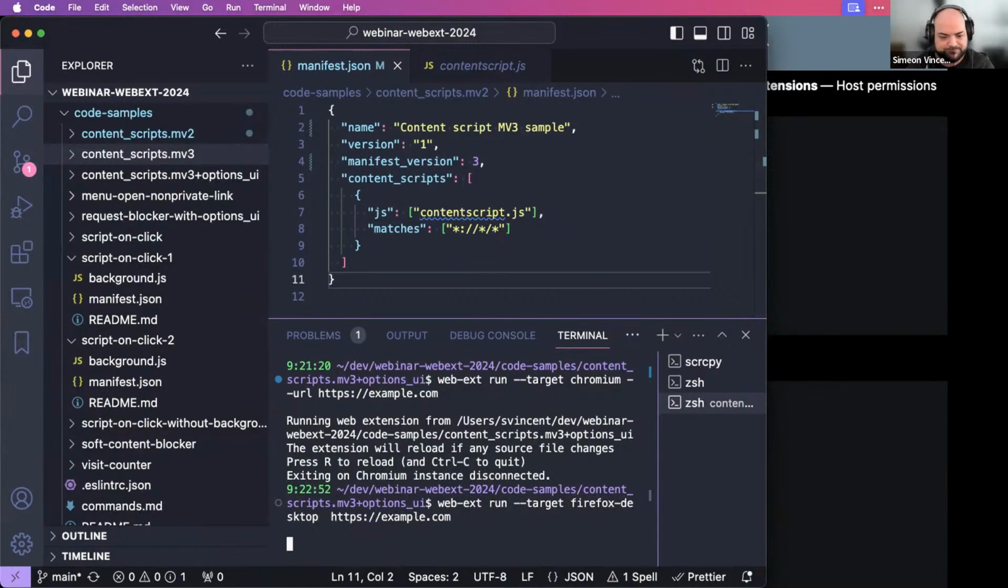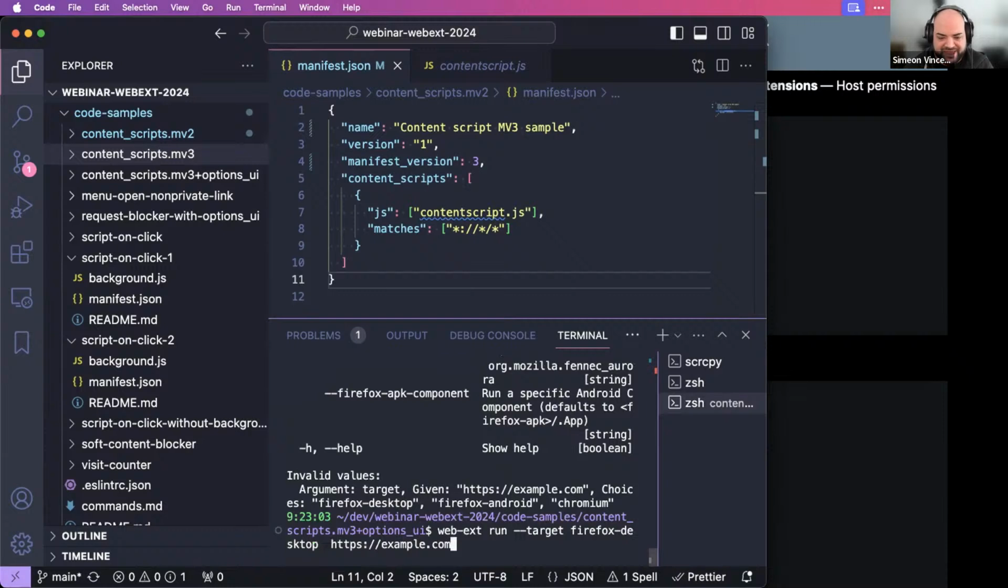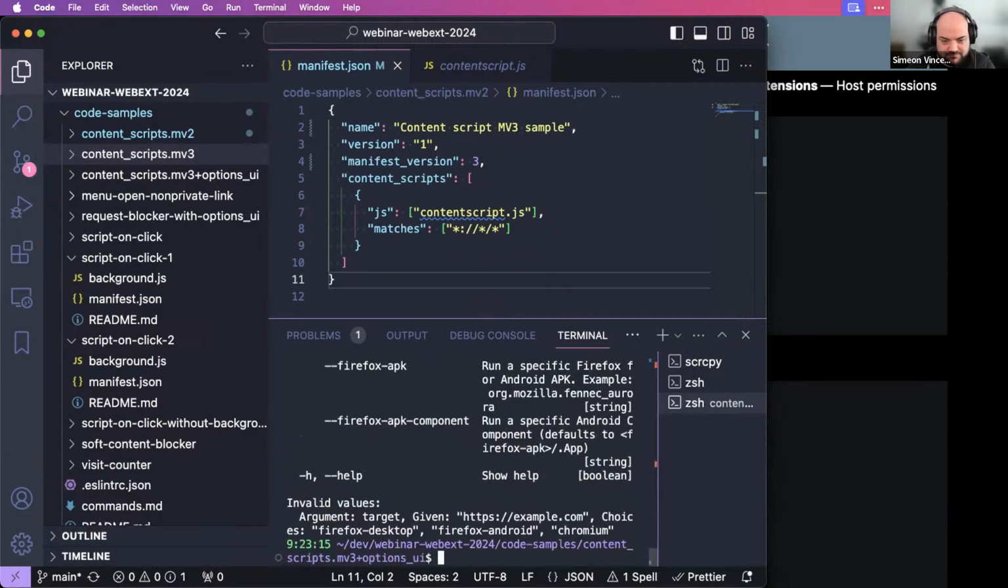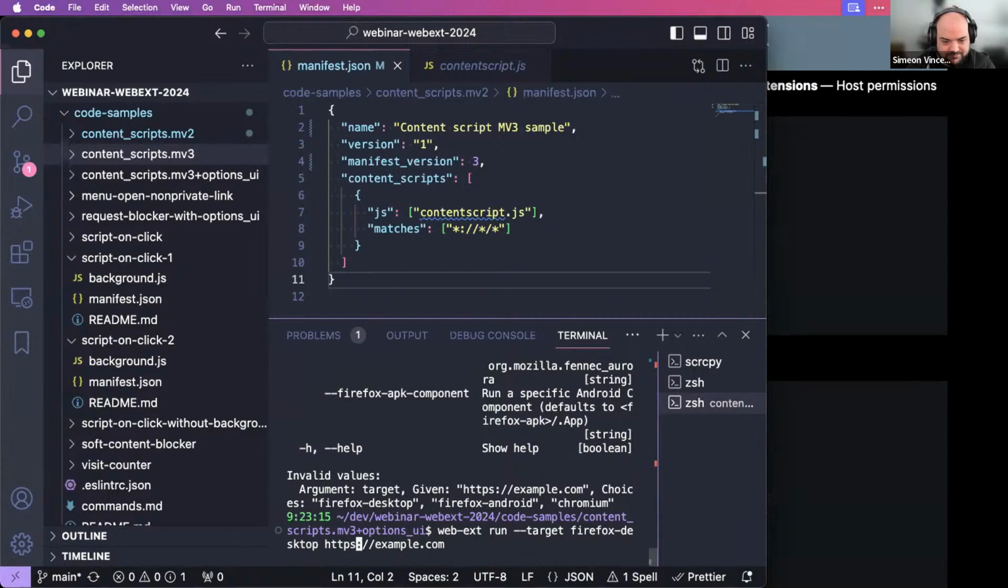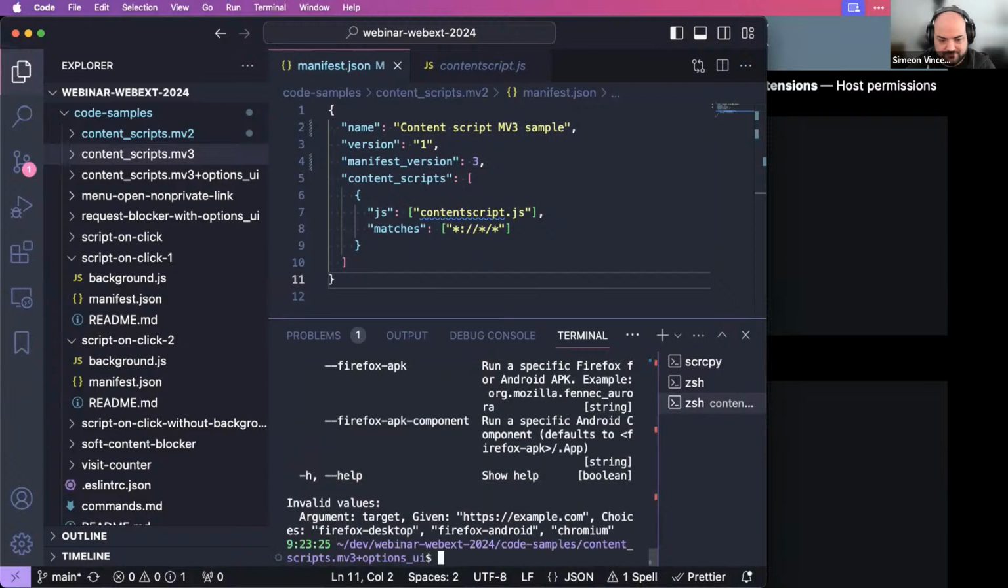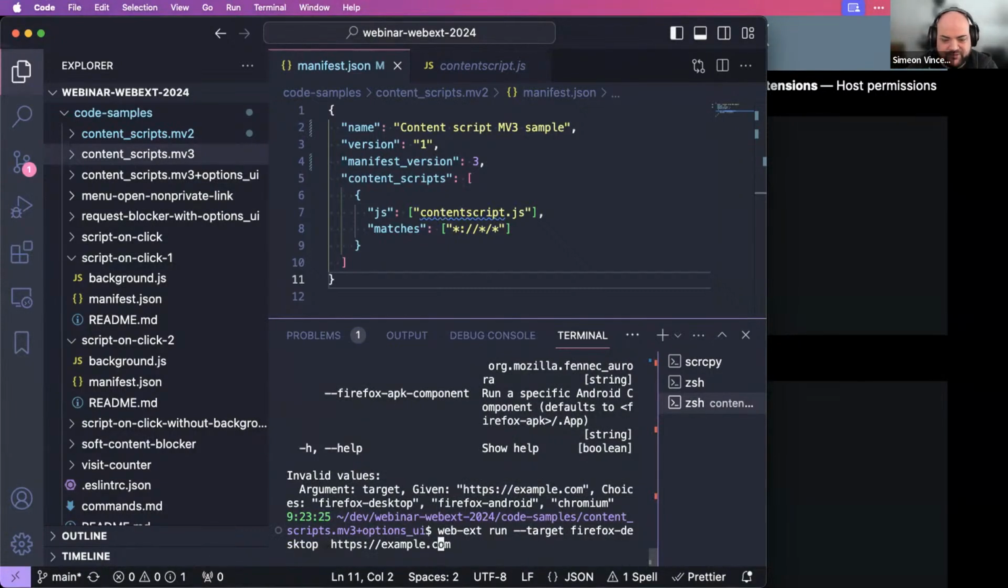Firefox desktop. Oh, what did I do wrong? Why? Oh, given argument target given. Oh, I see. I accidentally deleted too much. I deleted the URL property.